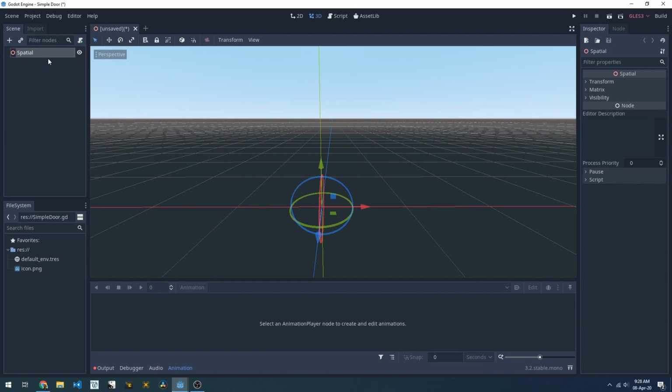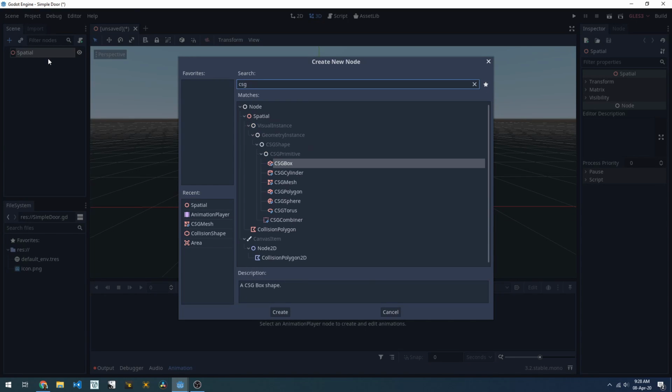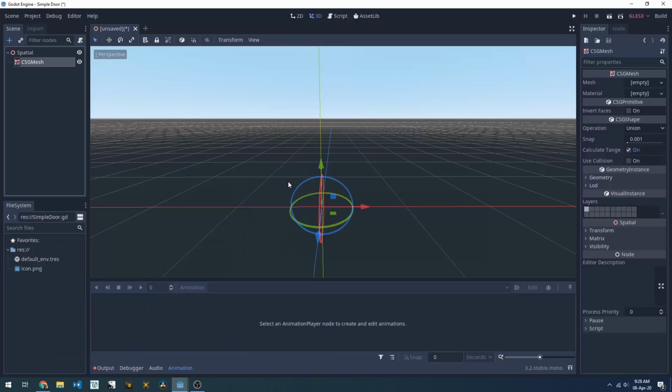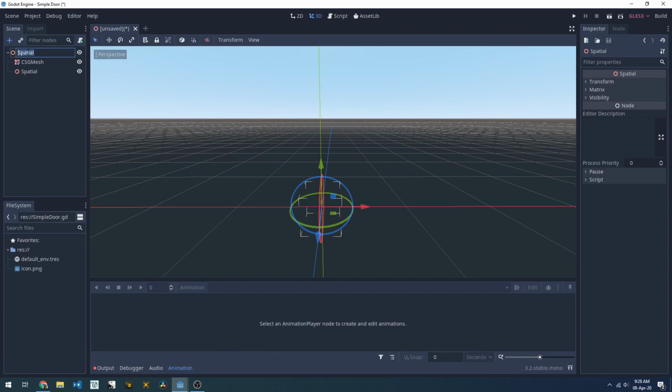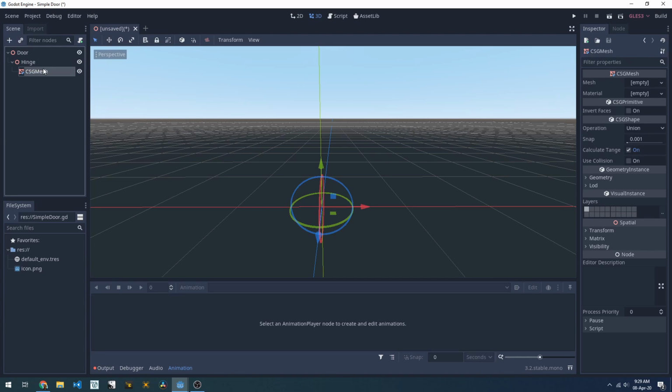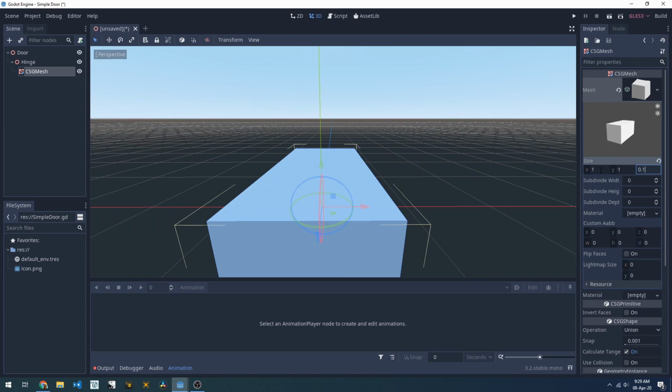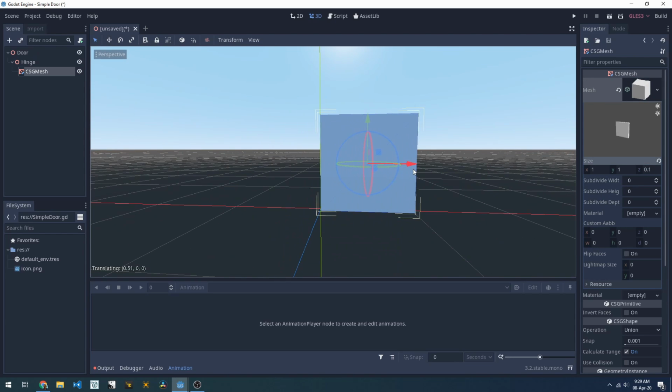Today we're going to create a quick 3D door. We need a spatial for our scene. We'll create a CSG mesh, which is going to represent the door. And we need another spatial for the hinge, because otherwise we rotate around the center of the mesh. We'll set up our mesh as a cube, resize it, and readjust it.